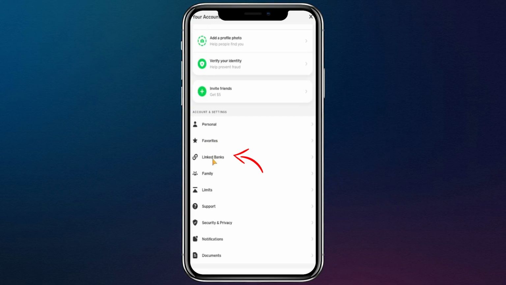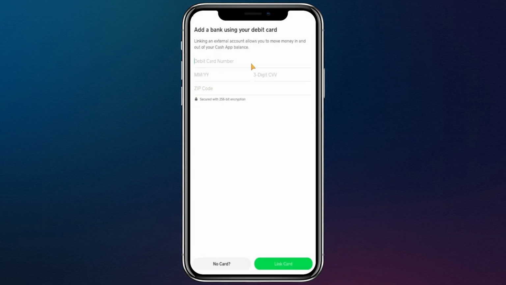To link your Wisely card, tap on Link Debit Card. You'll be prompted to enter your card details, including the card number, expiration date, CVV code located on the back of the card, and the zip code associated with your Wisely account. Make sure all the information is entered correctly and follow any on-screen prompts. Once your card is successfully linked, you're ready to transfer money.